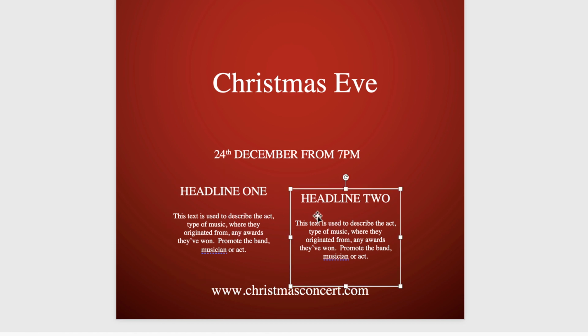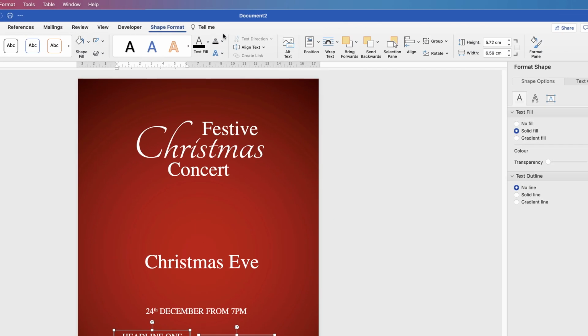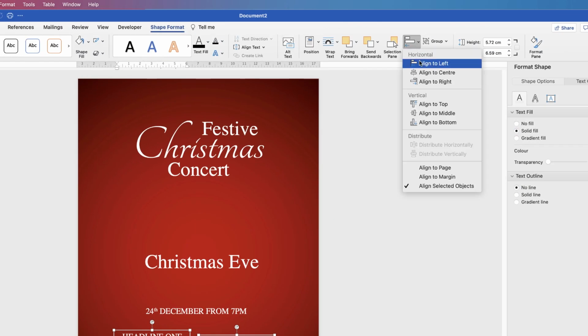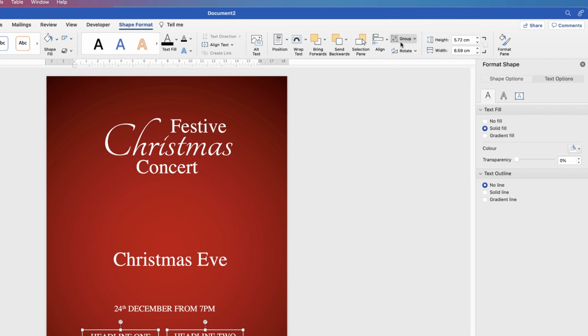Okay, so now I've made these 2 boxes, I want them to line up. So I'm going to select one. I'm going to hold my Command or Control key down and select the other one. Then go to Shape Format, along to Align. And this time I'm going to align to middle. And that means that these 2 squares, or all the squares, have completely aligned to the center. Then I'm going to turn them into a group by going up to Group. I've still got them selected and I'm still on the Shape Format tab.